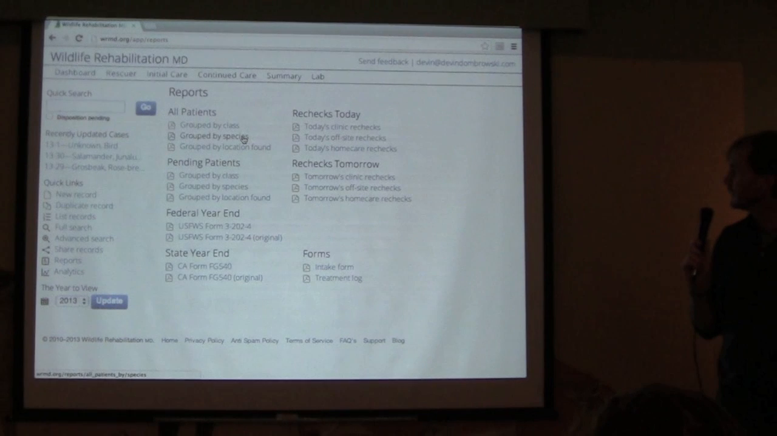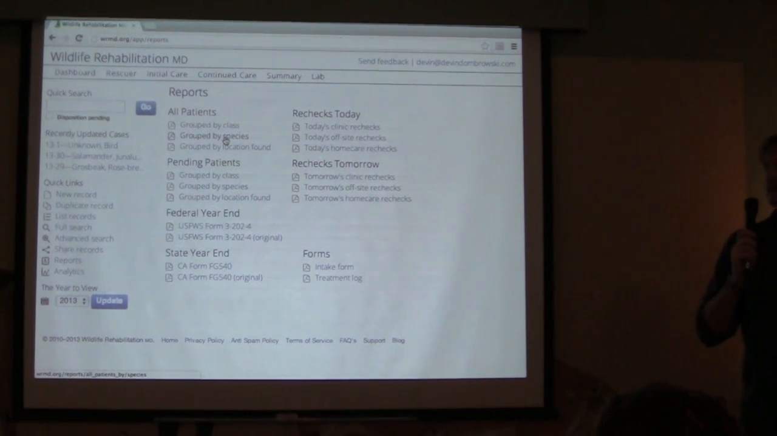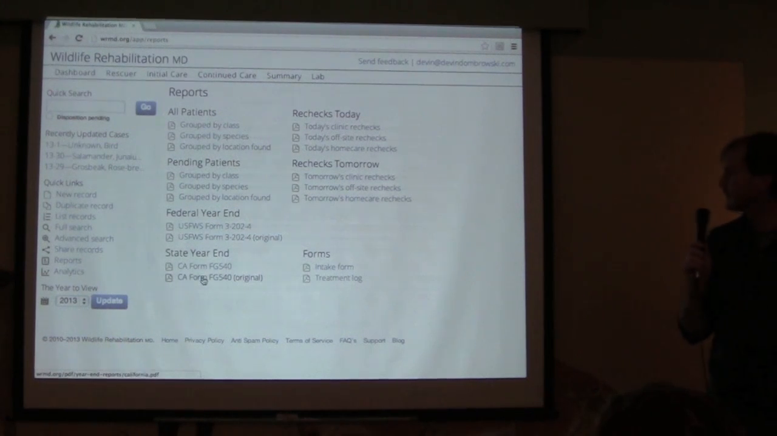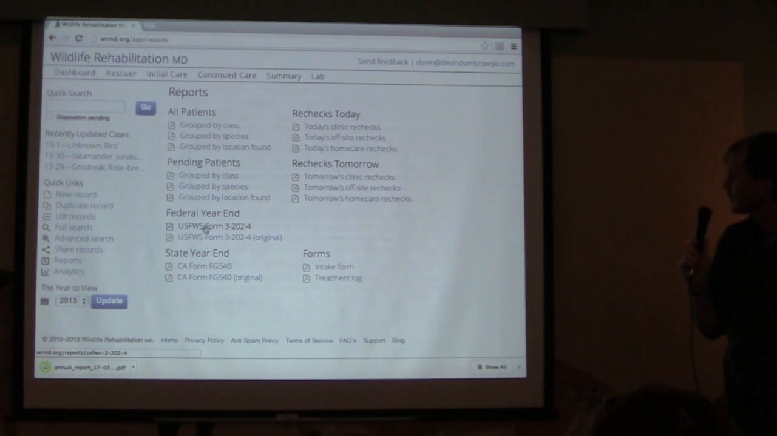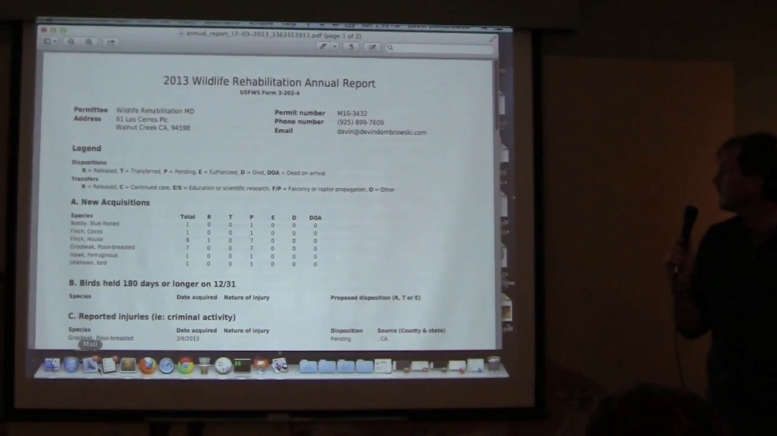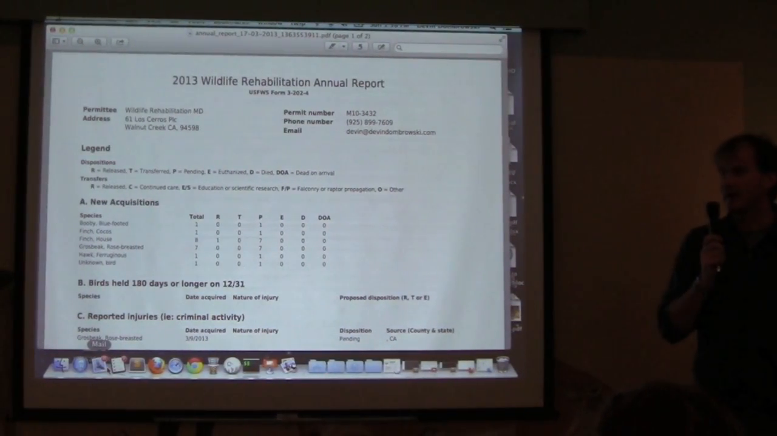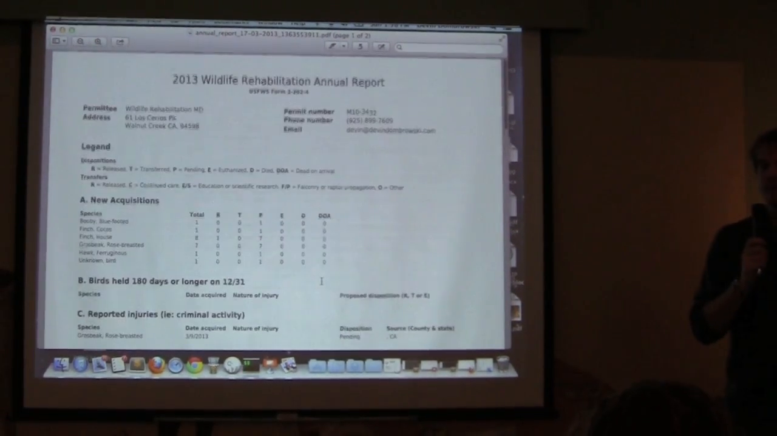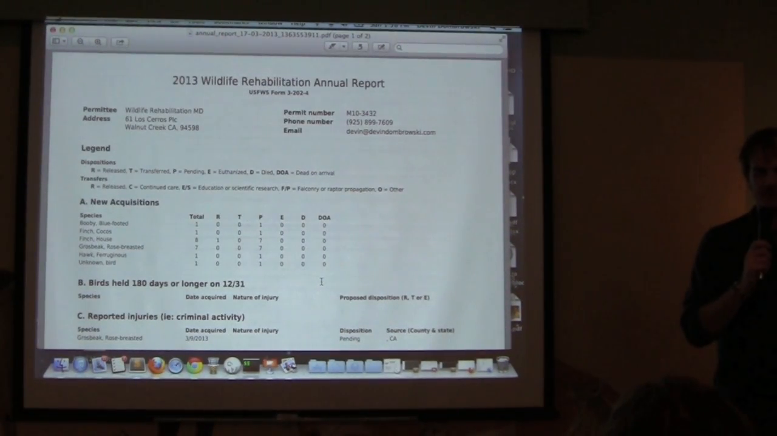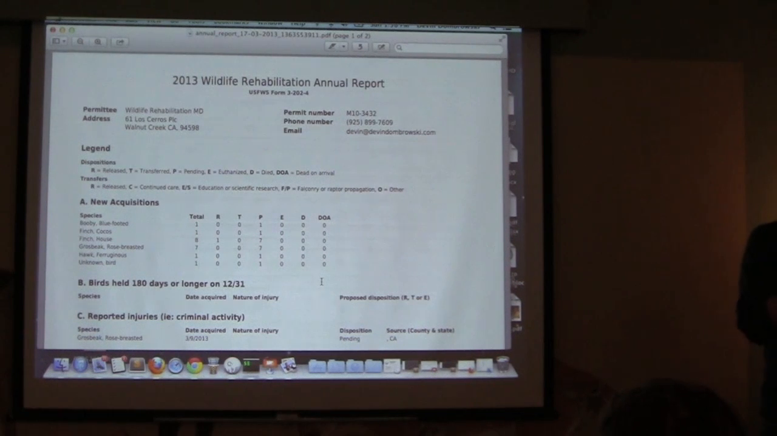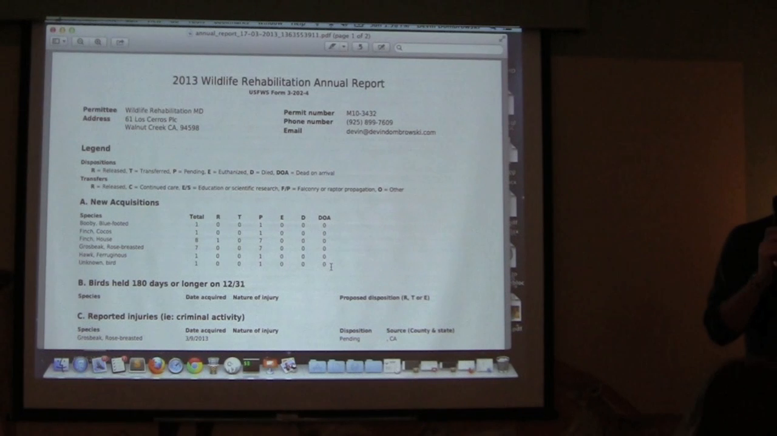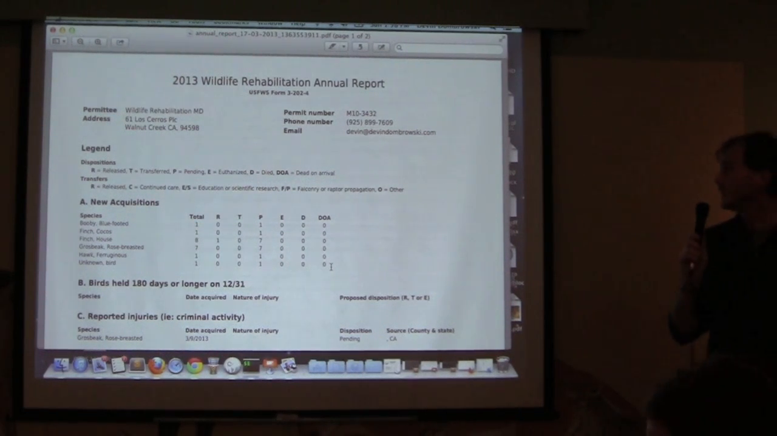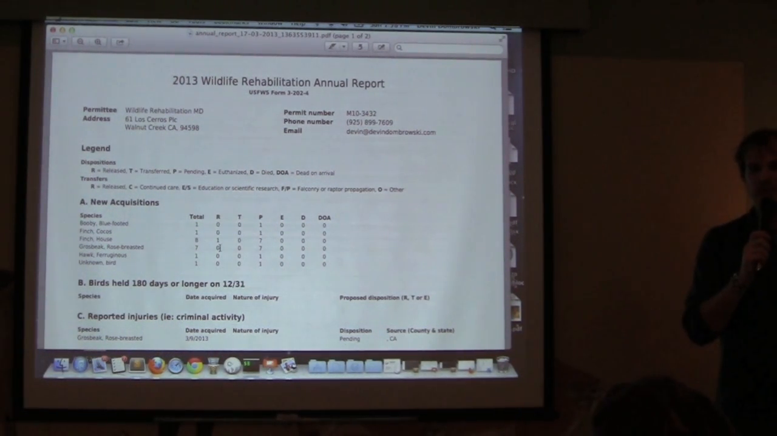There's lots and lots of reports. Obviously, the most exciting or important ones are the year-end reports. This is all totally fake data, so it looks ridiculous. But if Rachel clicks on U.S. Fish and Wildlife form, for the federal year-end report, it produces it. I created this with the help of Jennifer, the California Fish and Wildlife woman. She's state, not federal. Sorry, California. So this has got her stamp of approval on it. It has all the sections that they require.